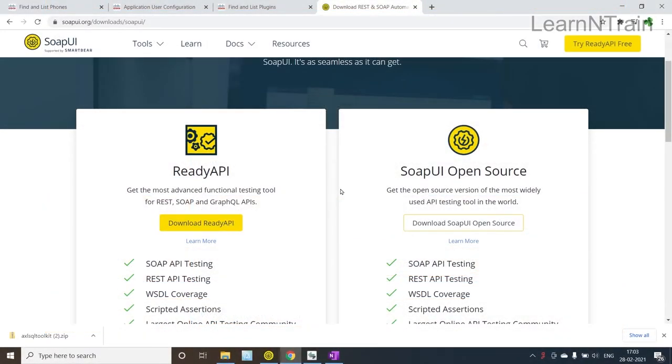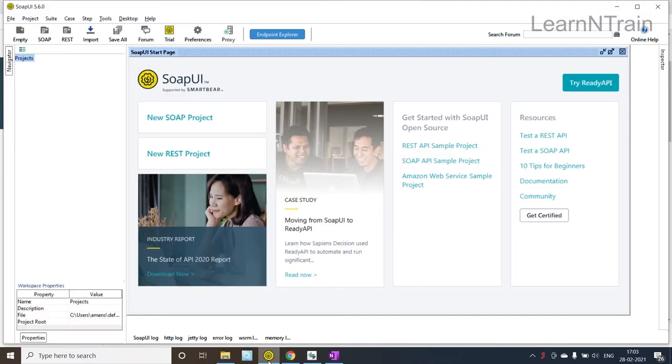So at first, we need to download the SoapUI tool. I'll put the link in the description so that you can download the SoapUI tool. I've already downloaded and installed the tool on my PC.